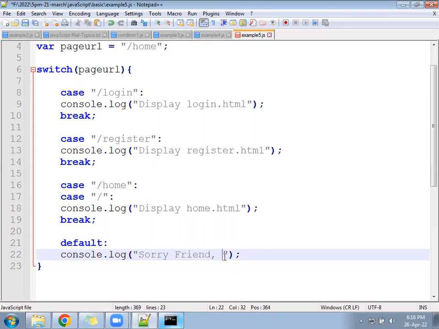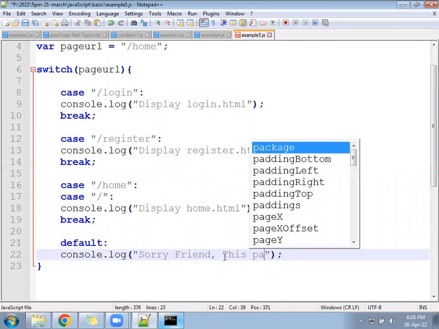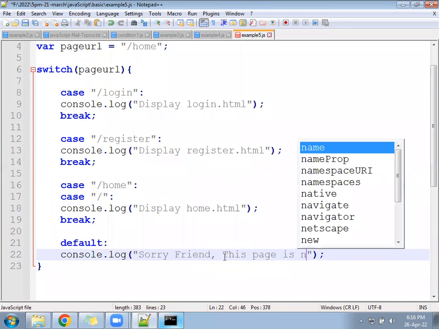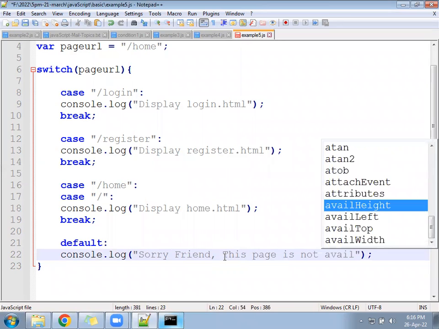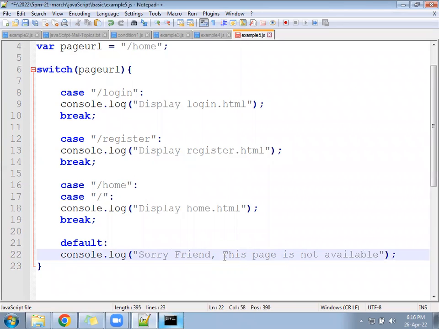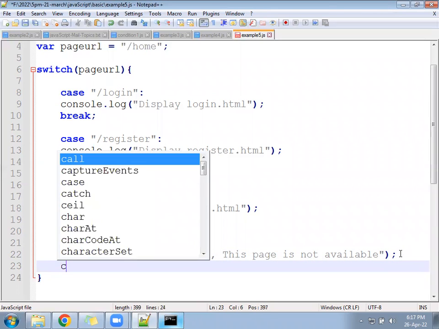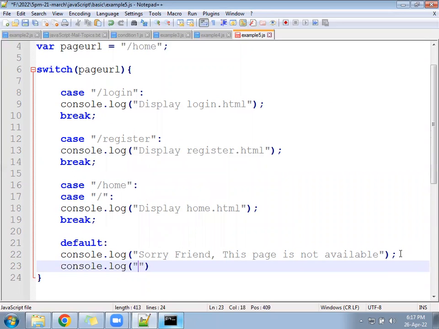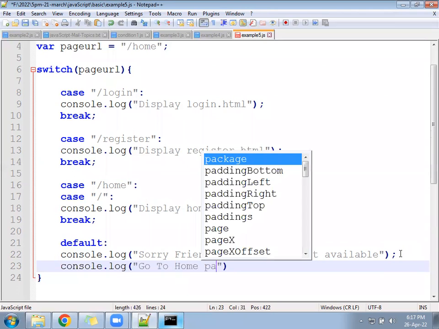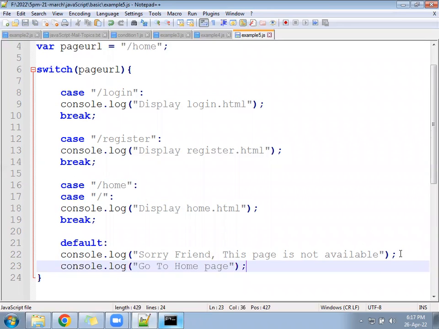Sorry, friend. This page is not available. If the user has entered ABCD in the browser URL and enters somewhere, then it says, sorry friend, this page is not available. Go to home page. One more line, let me write. Console.log go to home page.